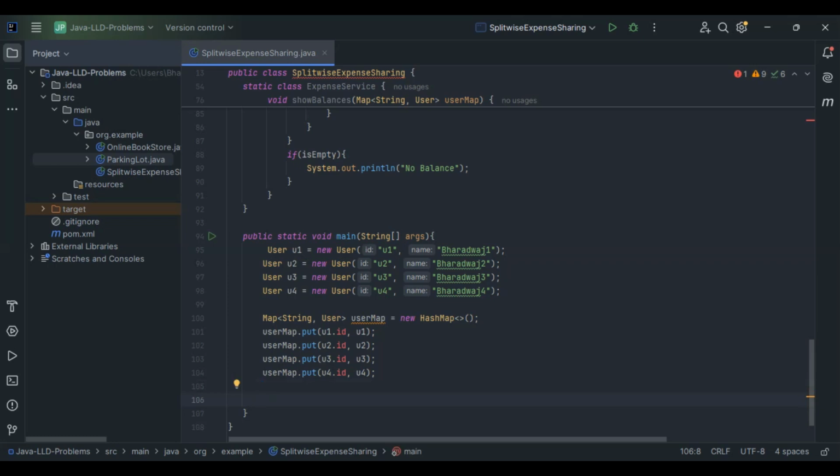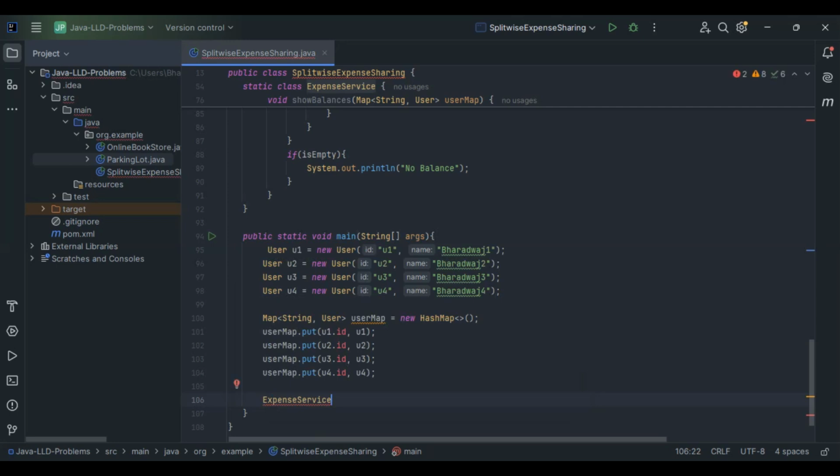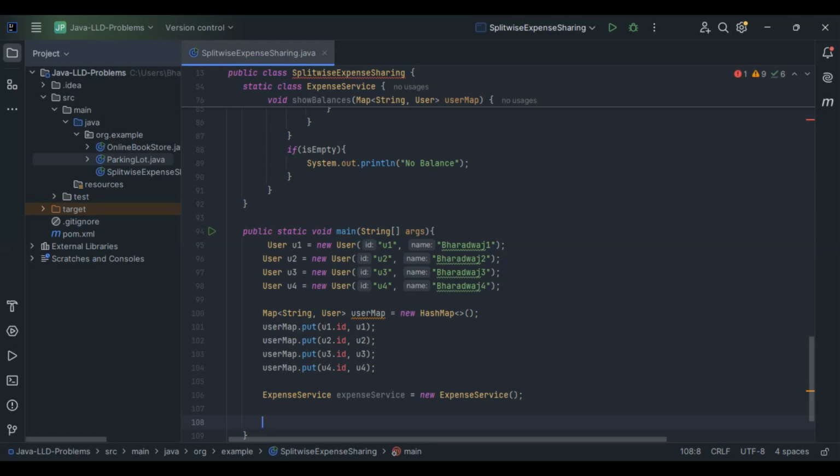So next step is let's instantiate the expense service. So I'll give ExpenseService in this case. We are just instantiating the expense service here. This will be new ExpenseService. This is fine. So the next step is let's go with the first expense here, nothing but, in this case, just give me a second.